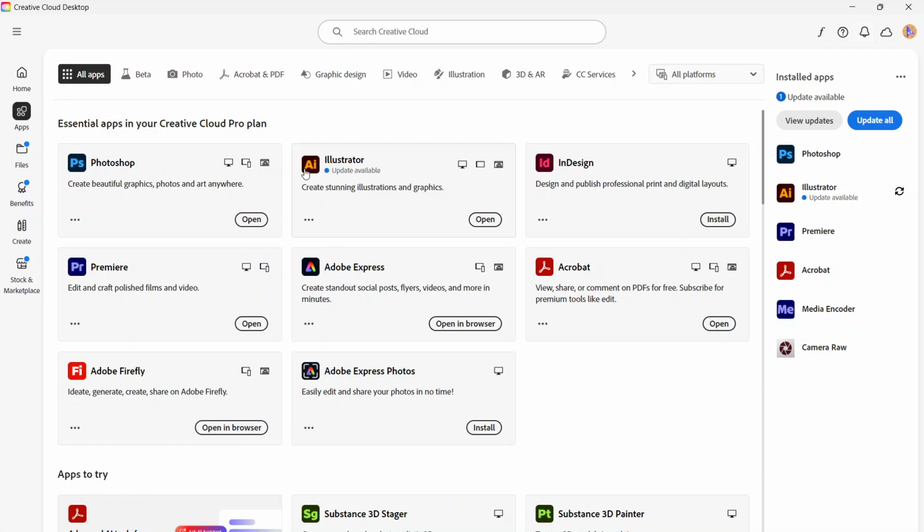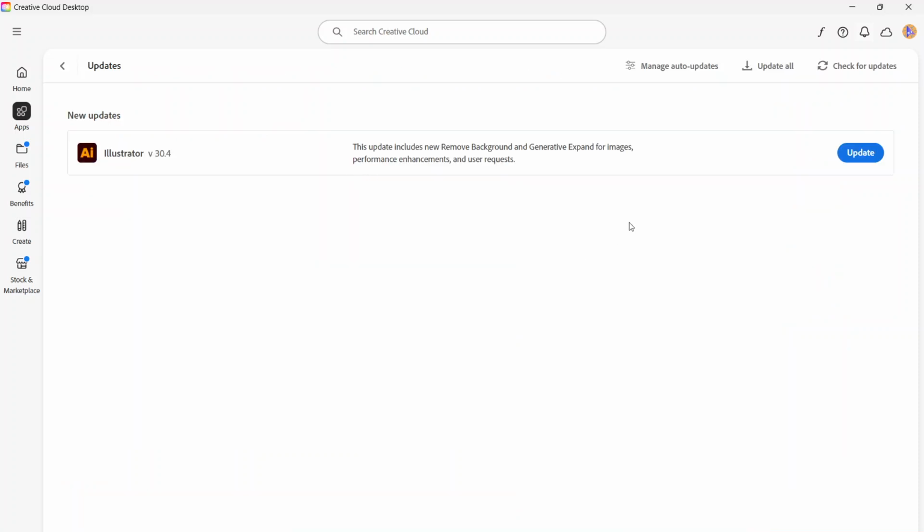When you see the Update Available label under Photoshop, click it. The interface will refresh to show you more details about the update. You'll typically see the app's name, the version number, and a brief description of what's new or improved in this release. This can be helpful if you want to know what changes you're about to install. To start the update, click the Update button.